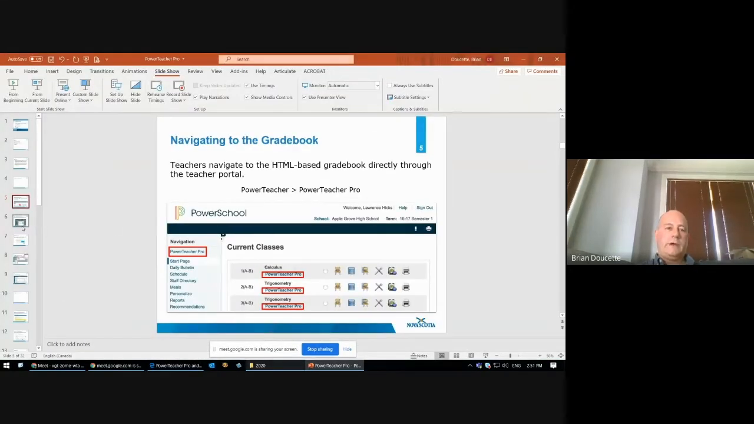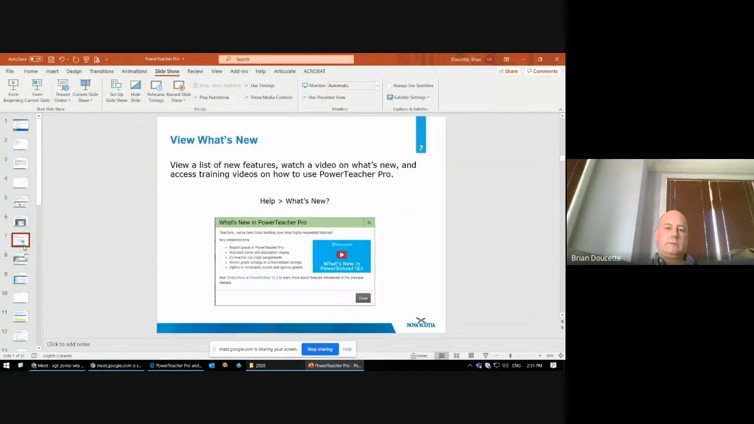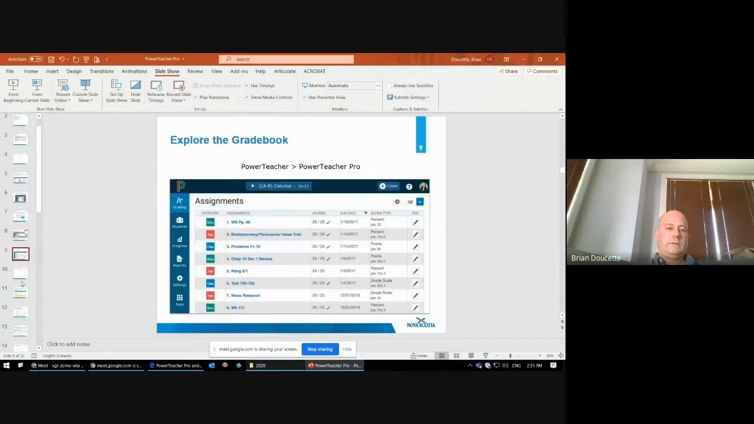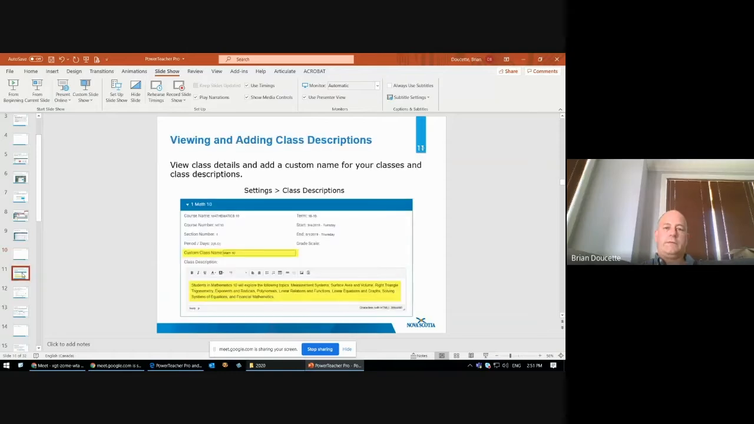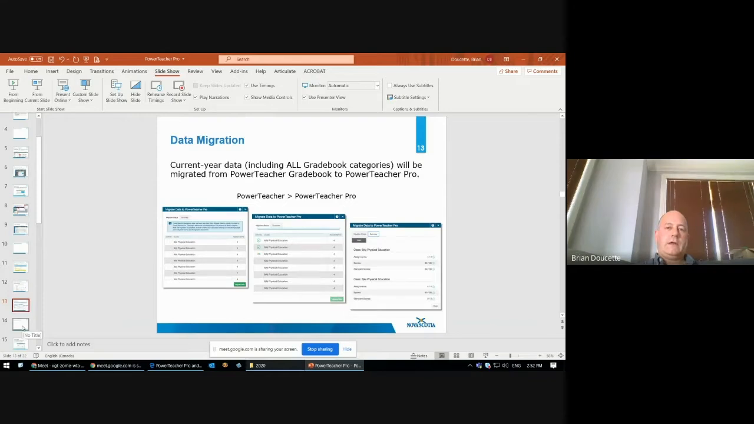So just jumping back to the PowerPoint, we've got navigating the class selector. Yeah, we'll do some more exploring in the gradebook as we go through setting up PT Pro. So we just talked about viewing and adding class descriptions and setting up custom names.